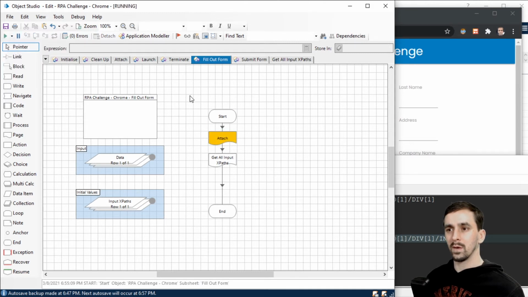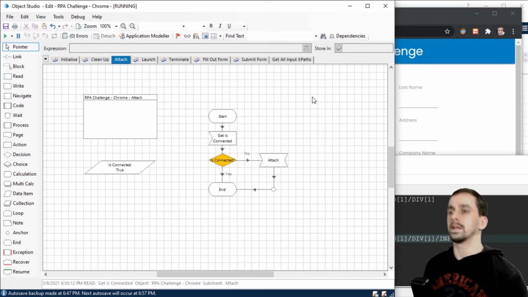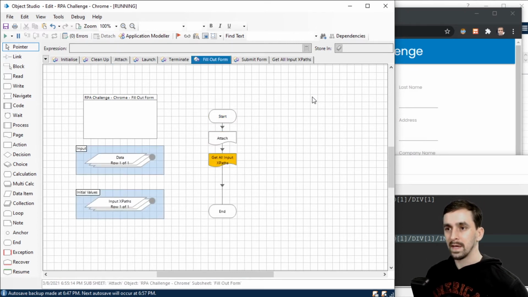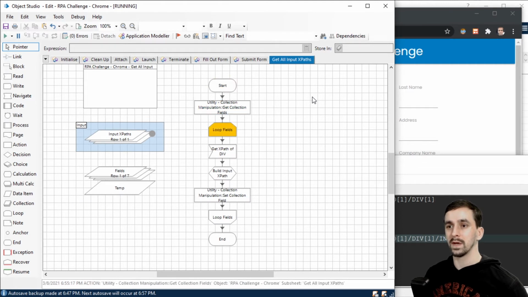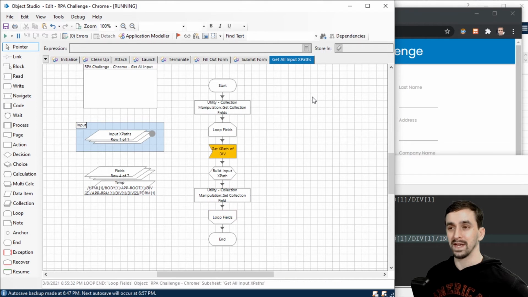Let's just run it at normal speed for now. Okay, so it's going to see that it's connected already, and then it's going to go get the XPaths. Now what it's doing is getting the collection fields. It's looping through each field. So say it's working on first name. It just got the first name. Let's say it's on last name. Now it's building the input XPath. I obviously cannot go quickly enough to explain what is going on, but basically we get the XPath of the div, then build what the specific field XPath would be inside that div, and then based upon whatever field we're working on at the time, we set the collection field in input XPaths.